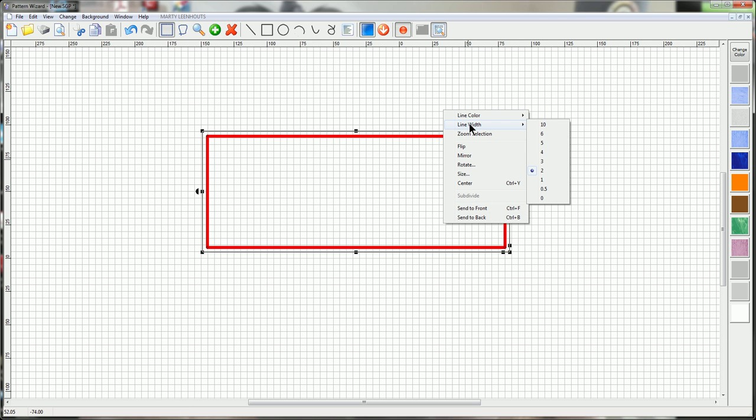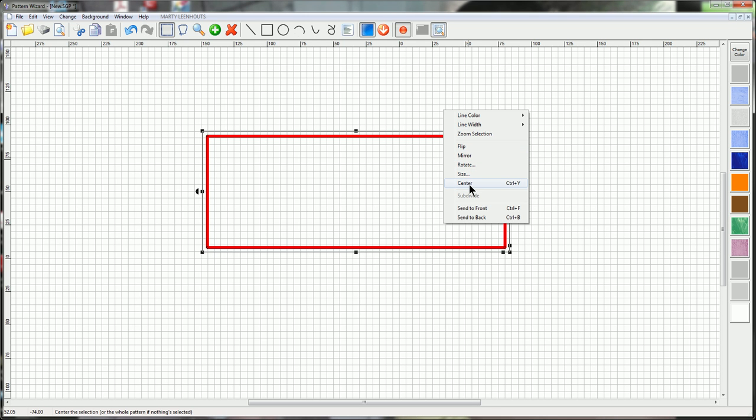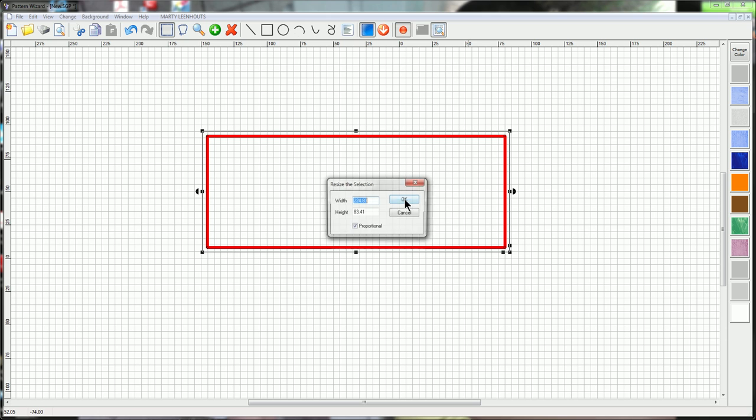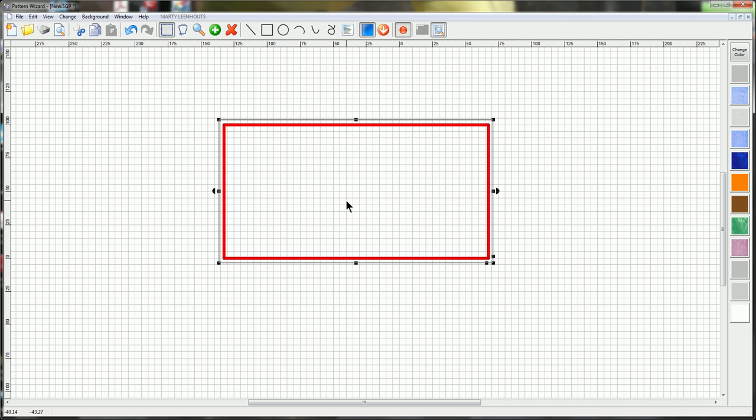We can change the line width, we can flip it, mirror image, rotate, size it, and center it on the page. Let's change the size. If I want it proportional, leave that box checked, but I'm going to uncheck it and make this box 200 by 100 millimeters. Click OK, and it's automatically sized correctly.